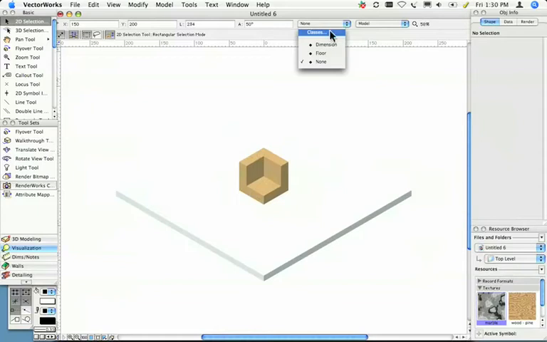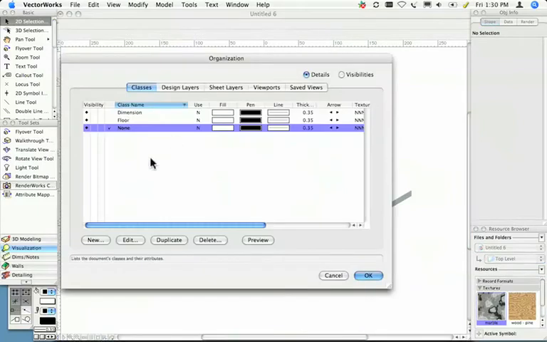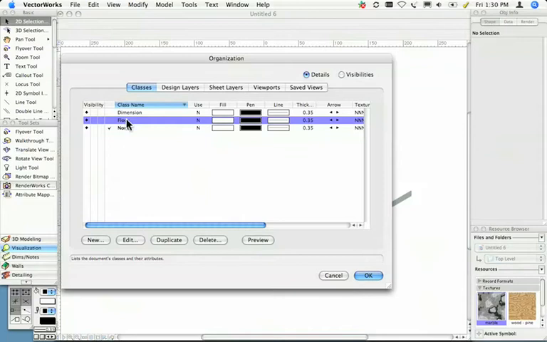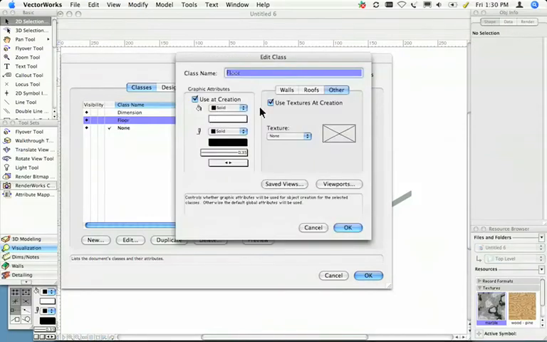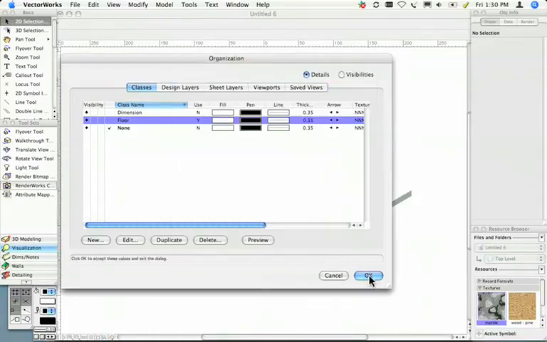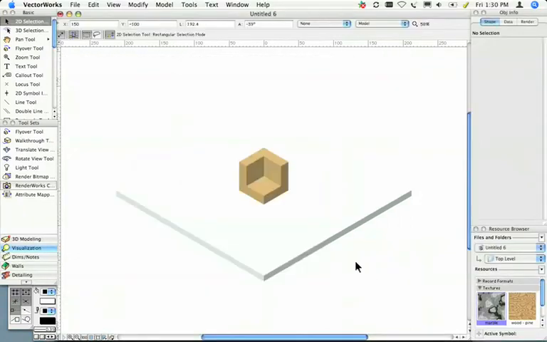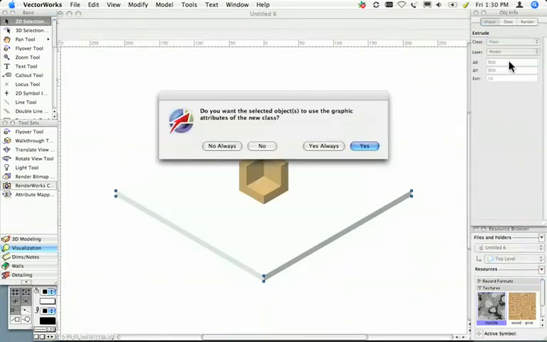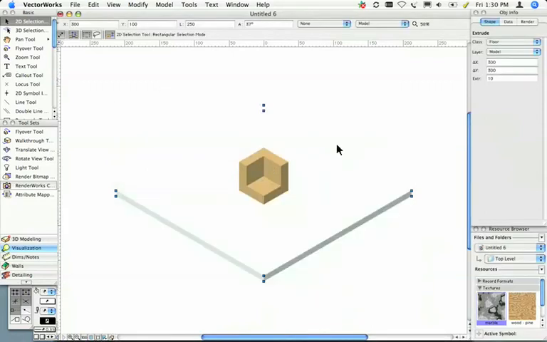Let's go to our classes button here, choose classes, and if we click on a floor, double click, use at creation. What texture do we want to use? Let's use marble at creation. So let's select the floor object, assign it to the floor class, and do you want the selected objects to use the graphic attributes? If you say yes, every time you make a change you're going to have to answer yes. If you choose yes always, it'll always do it.